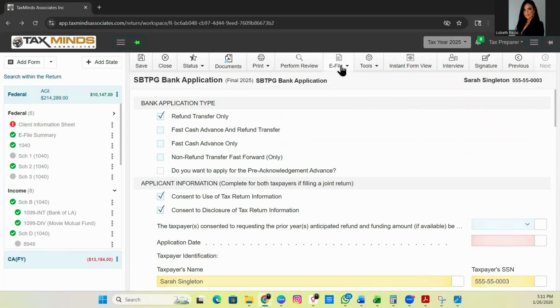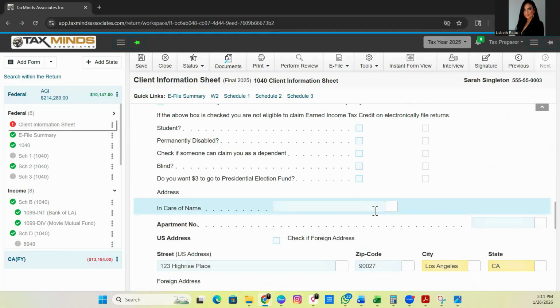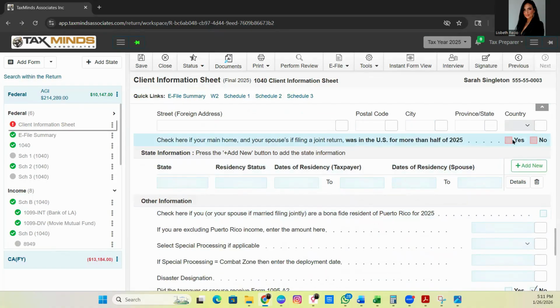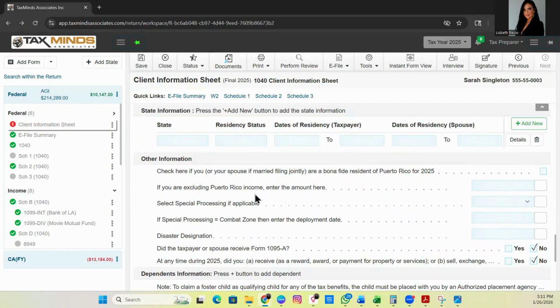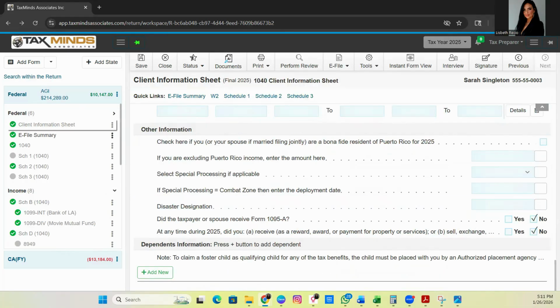Then what you're going to do is, usually before you even submit anything, I usually perform a review just to make sure that there are no errors or any information missing. So you can see here in the client information sheet, there's a red sign here. You're going to want to make sure that everything here is clicked off appropriately and there's no other information that needs to be put in. You want to make sure everything is in green.